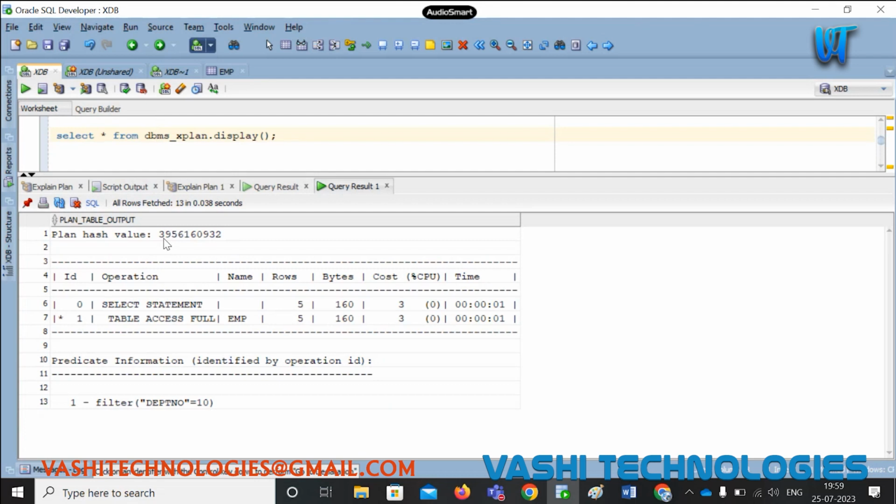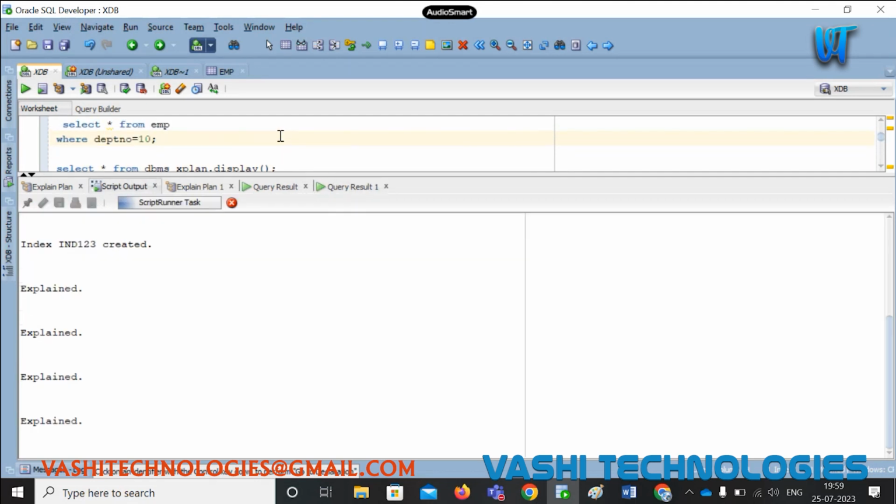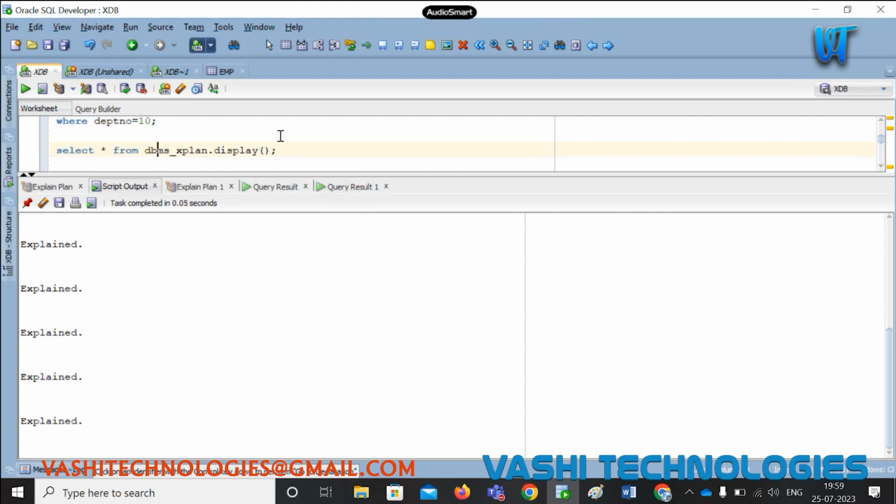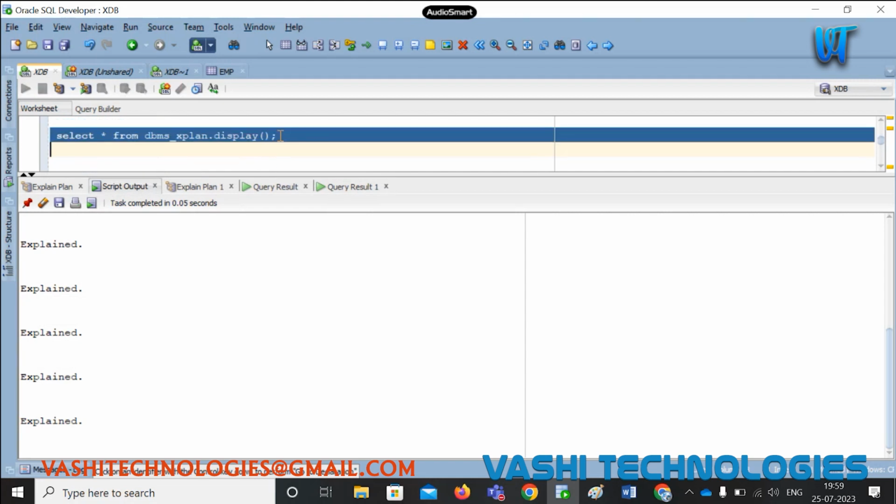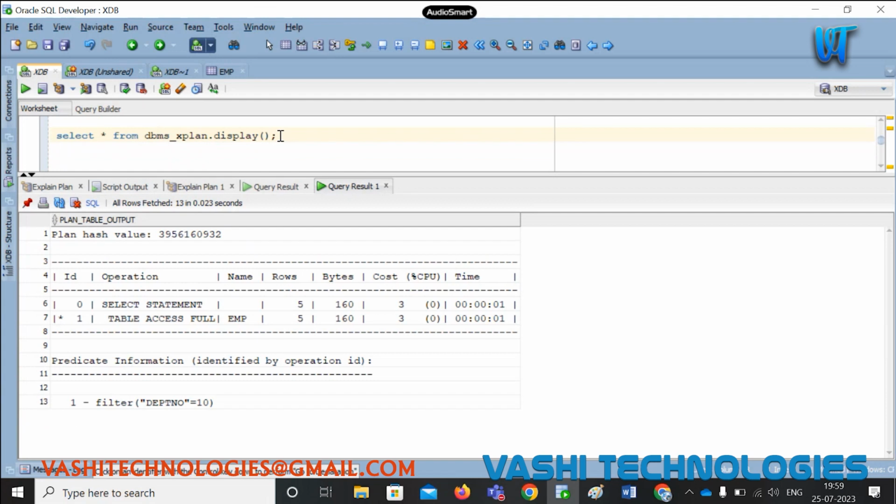See, now the hash value has been changed. If you run the same statement again and again in the database, it creates a plan to travel from X to Y. It follows the same route because it gives the best route for you.